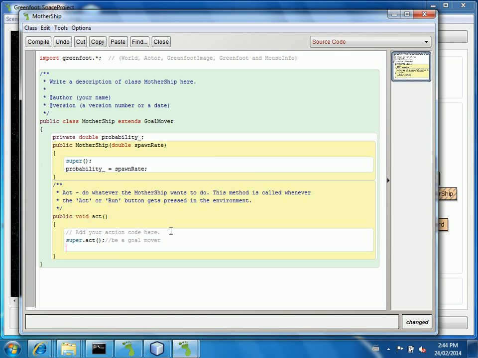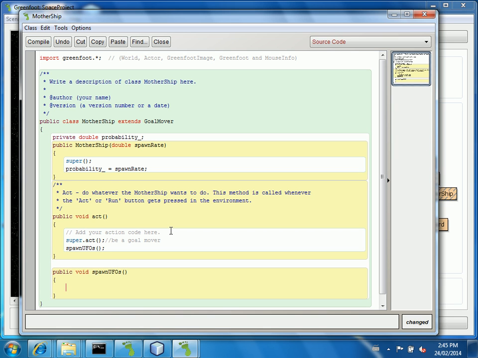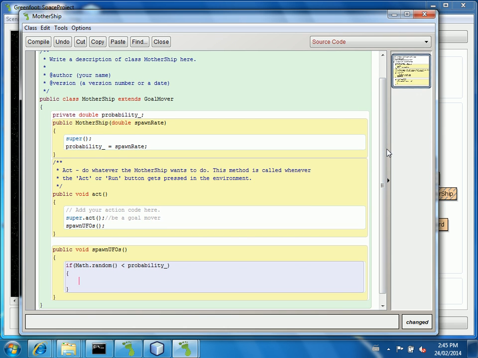The other thing that we wanted this to do is to spawn a UFO. So I'll take care of that right now. Public void spawn UFOs. And here's how I'm going to do it. I will check and see if some random number that you give me is less than that probability. So the way you would interpret this is if you give me a spawn rate of 0.10, that would be a 10% chance that I drop an alien on you. Okay? So that's what you're doing when I call spawn the UFOs.